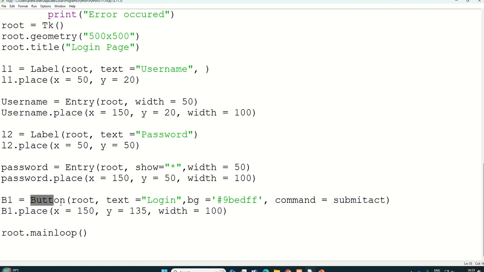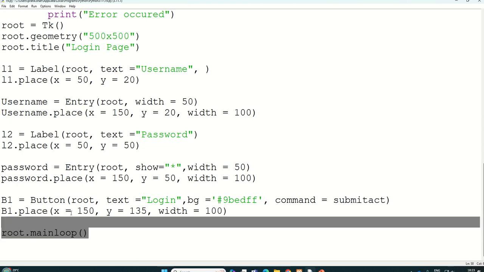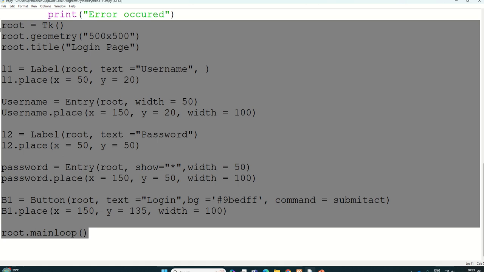Then we have only one button. The name of that button is login, and we have given a background color also, and the command will be equal to submit act function, which it will call initially, and then the place function, and then the root dot mainloop function. This is all about making the form, like labels, entries, buttons and everything.